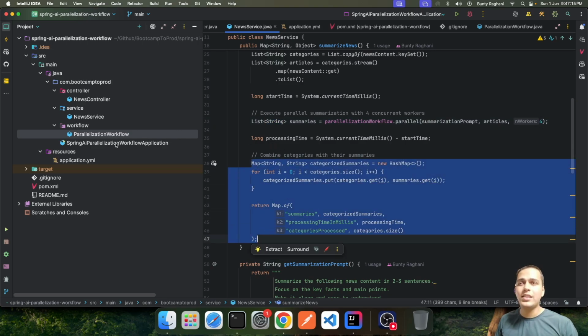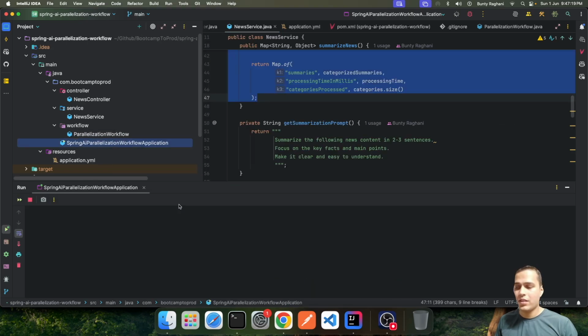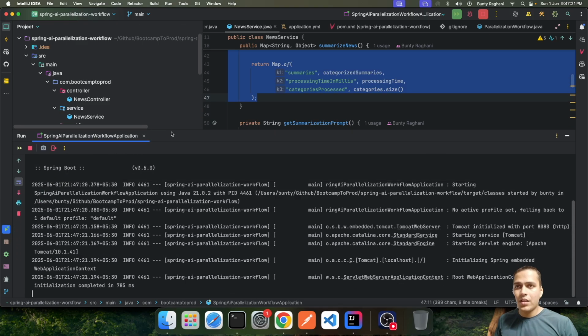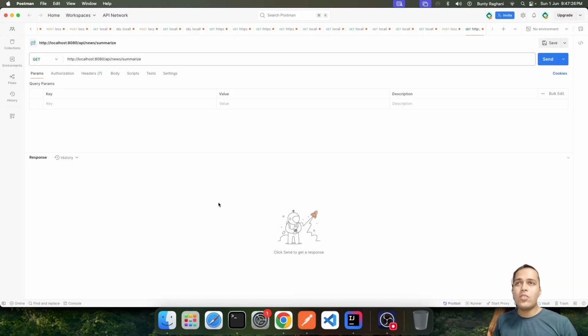Now let's see this in action. When we run our application, our application is started. Now when we go back to Postman and call our API, which is /api/new/summarize, behind the scenes it will make 4 parallel calls. We will see it in action.